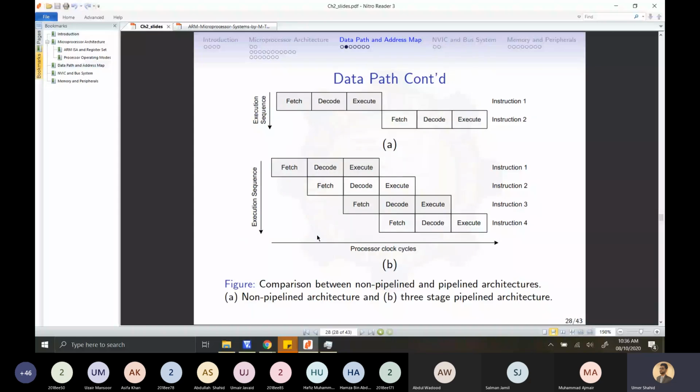Now, based on these stages of the instruction sets, you can execute your instructions in the form of a pipeline approach. Within the pipeline approach, this gray area.